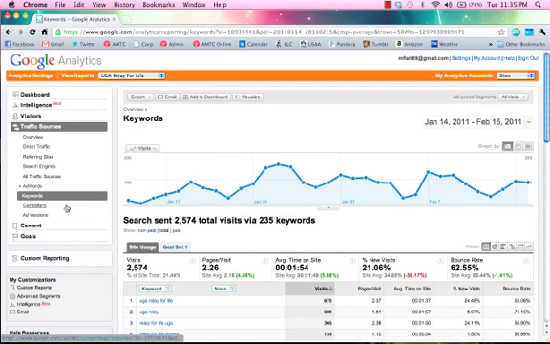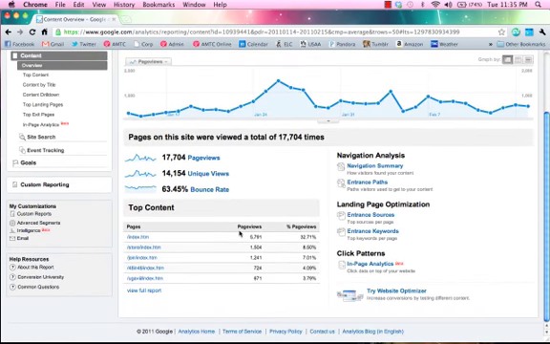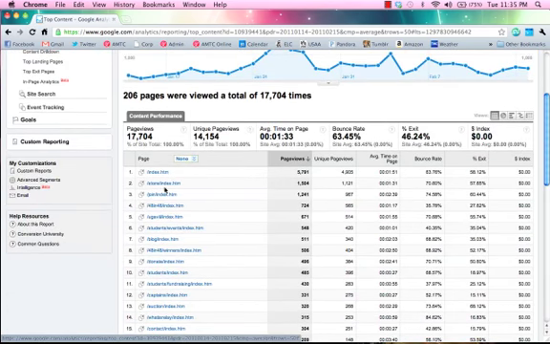Okay, the next thing we're going to go to is content. Now this is really interesting because it shows you where people are going once they get to your website. Let's see, View Full Report. And this will show you, of course, the index is your home page, so of course you're going to have the most amount of page views for that. But let's see, the next one is the UGA Relay store.